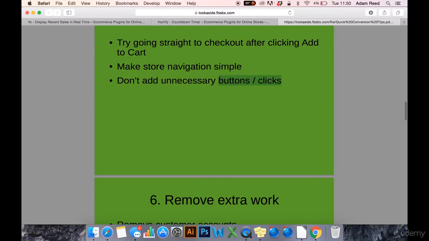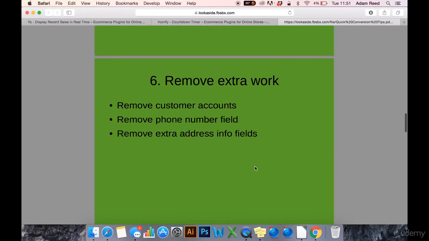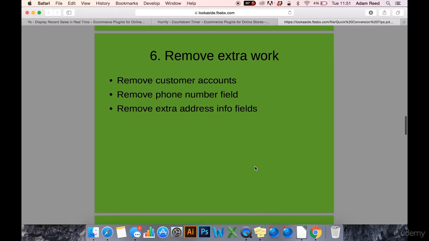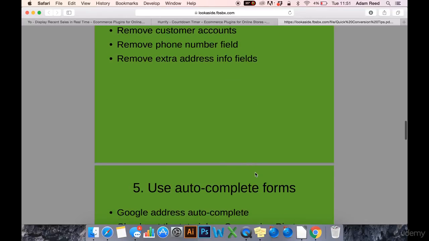And when I say don't add unnecessary buttons and clicks, again, that's just going back to the simple theme where sometimes if you click add to cart, it then comes up with another 2 buttons that you have to decide between which to click. If you can avoid that, definitely do. Remove extra work for your customer. So go into the Shopify checkout settings and remove customer accounts, disable them. Remove the phone number field, remove any extra address info fields, so company name, address line 2 and things like that. The less info and the less work that the customer has to do, the better.